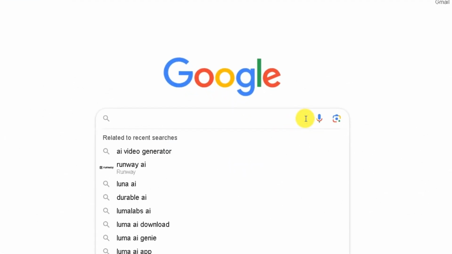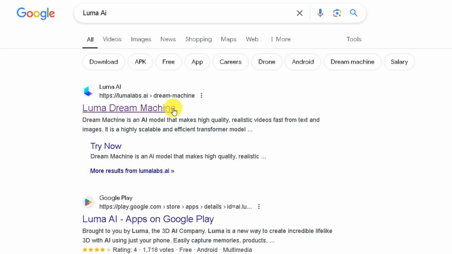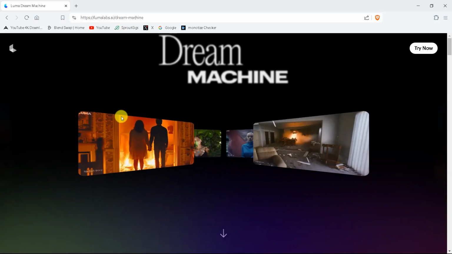First, go to Google and search for Luma AI. Then you can see the result called Luma Dream Machine. Click it. This is the website where we do our magic. Click on the Try Now button on the right side.